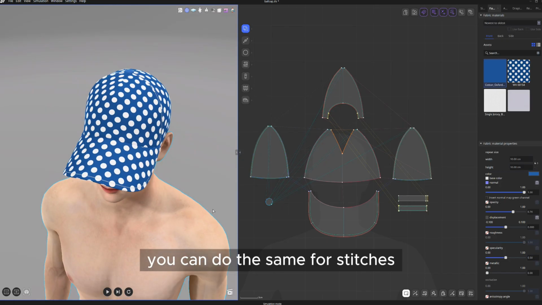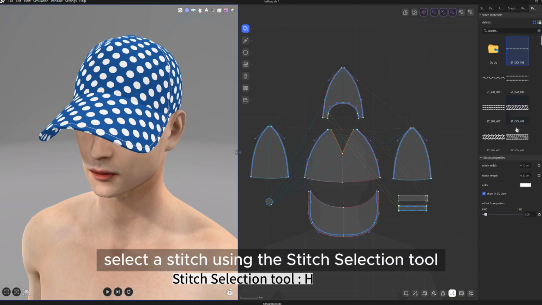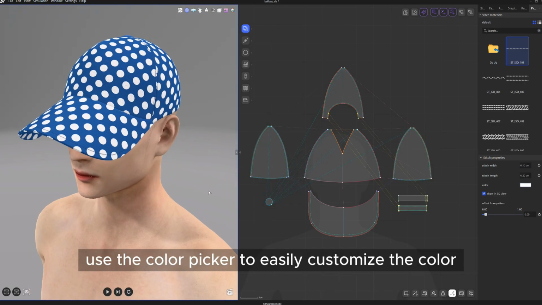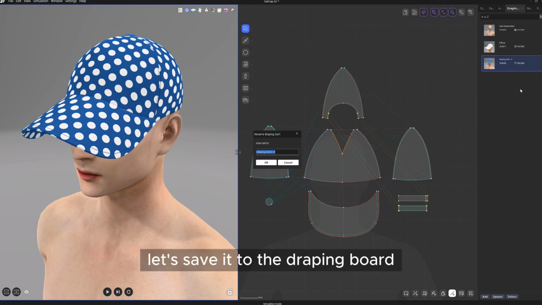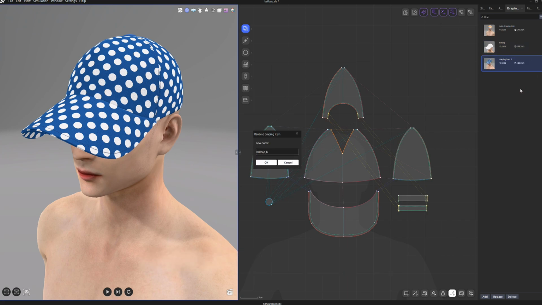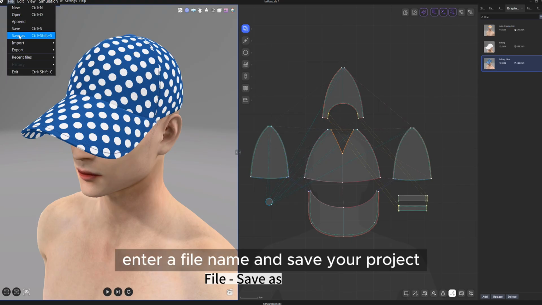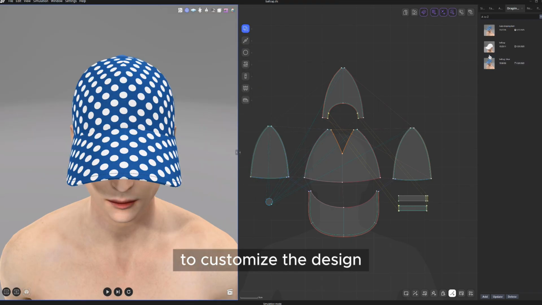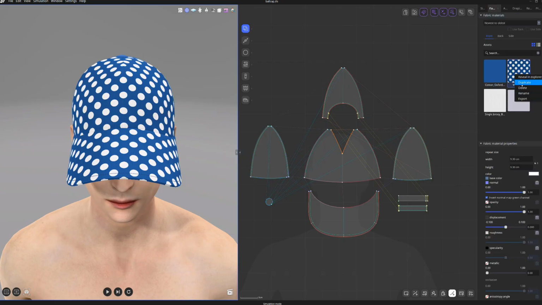You can do the same for stitches. Select a stitch using the Stitch Selection tool, and in the Stitch Properties panel, use the color picker to easily customize the color. Once your design is complete, let's save it to the draping board. Go to File, click Save As, enter a file name, and save your project. To customize the design, duplicate the fabric and change its color.